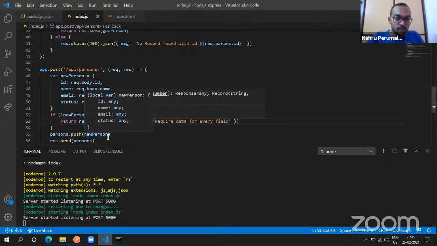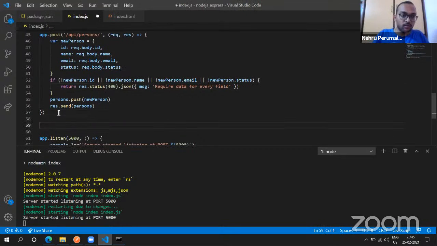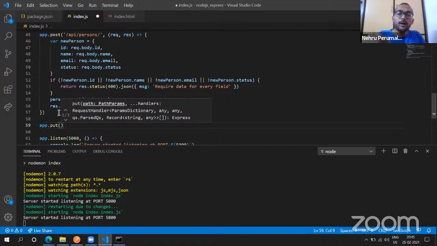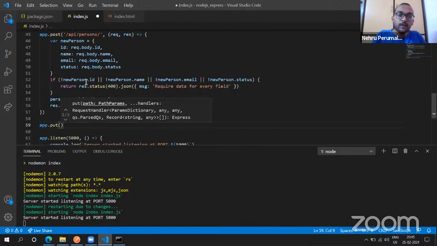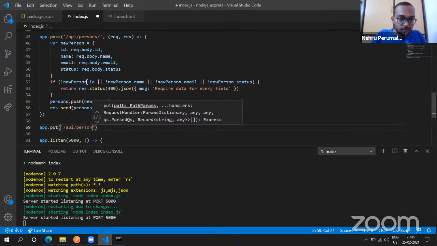Okay, so now we have seen this get request and post request. Now we'll see the put request. What does put do? Put updates the data which is already present in the server. We have some data present over here, and we'll try to update it. Now we can update it at /API/persons. I want to update the object with ID second.